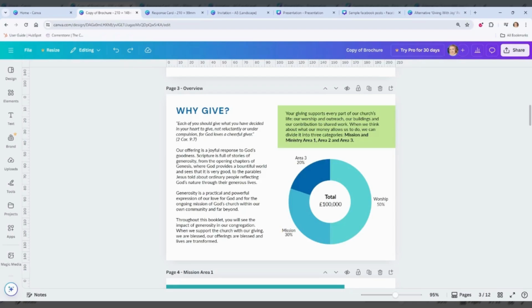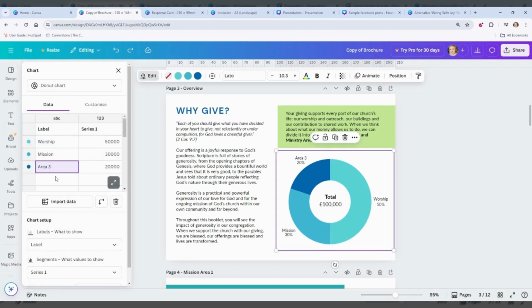I next want to show you how you can edit this chart that you see here on page 3. So this provides an overview of the different mission and ministry areas in your church. So what you want to do is just click on this chart and update the names to be whatever you're using in your context. So I pretended here that worship is one of our mission and ministry areas, then mission, and then let's say for area 3, we'll just change that to youth. And then you'll want to enter in whatever numbers you have arrived at for each of these ministry areas. So I am just going to make some up real quick.